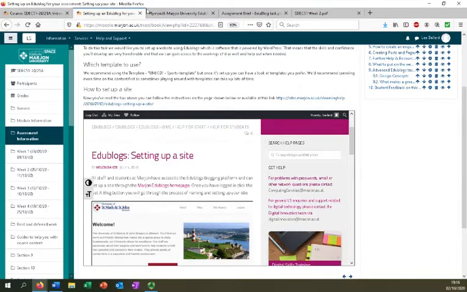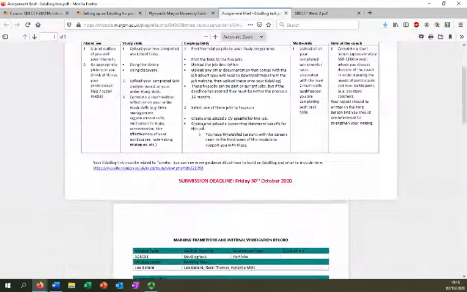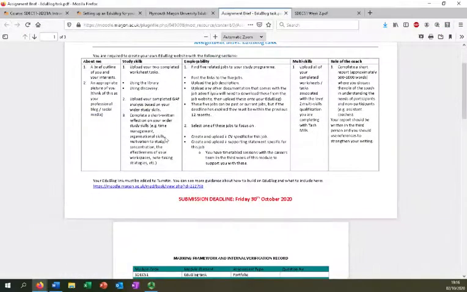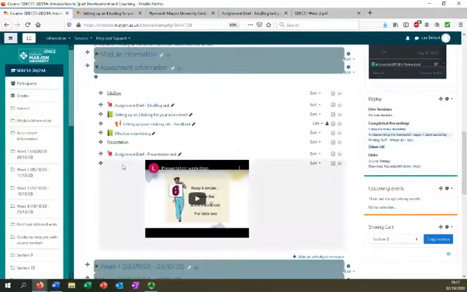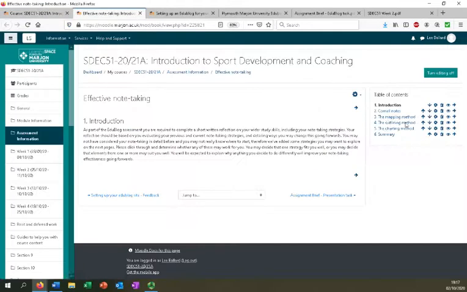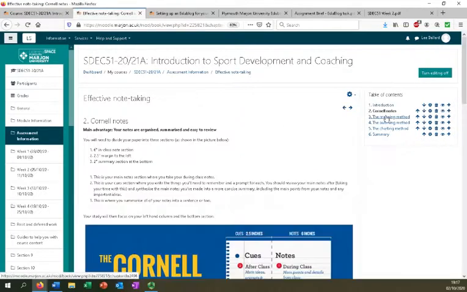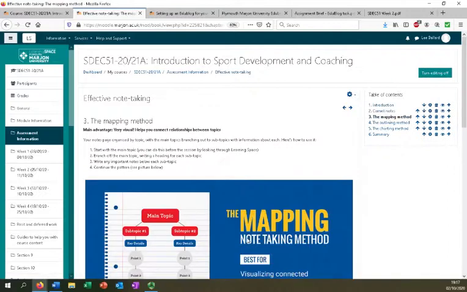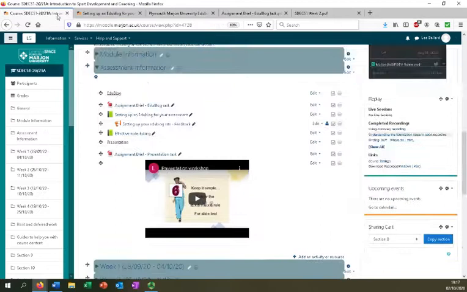Now there's a few other things to do in your EduBlog. For example, you need to write a short reflection on your wider study skills, including things like your note taking. So if we go back to the main Learning Space page, there is an additional resource here on effective note taking, which you might want to look at. So an introduction for you to read, and then various different ways that you could take notes and some guidance around that, which you can then use to reflect on your current note taking skills.